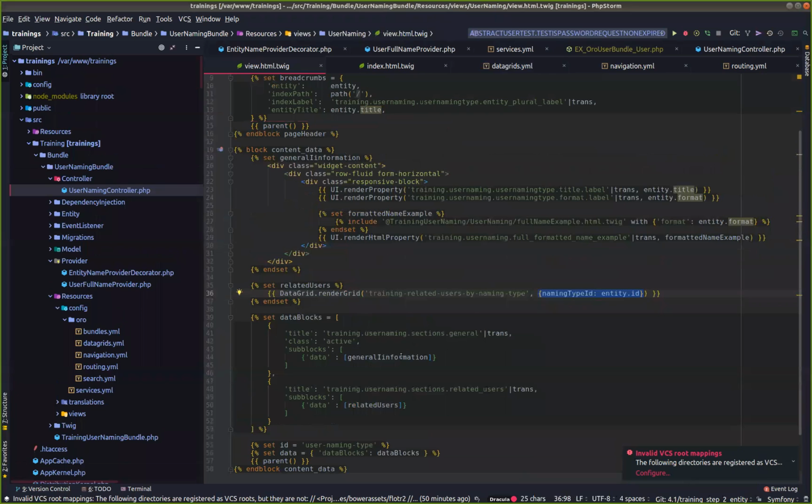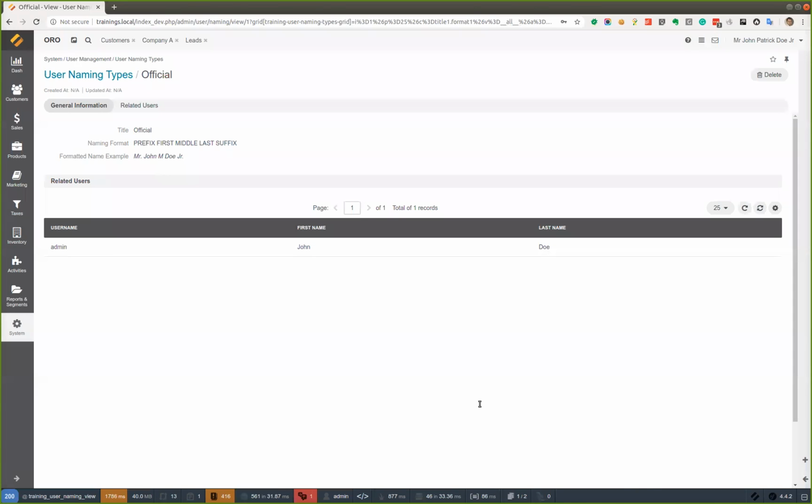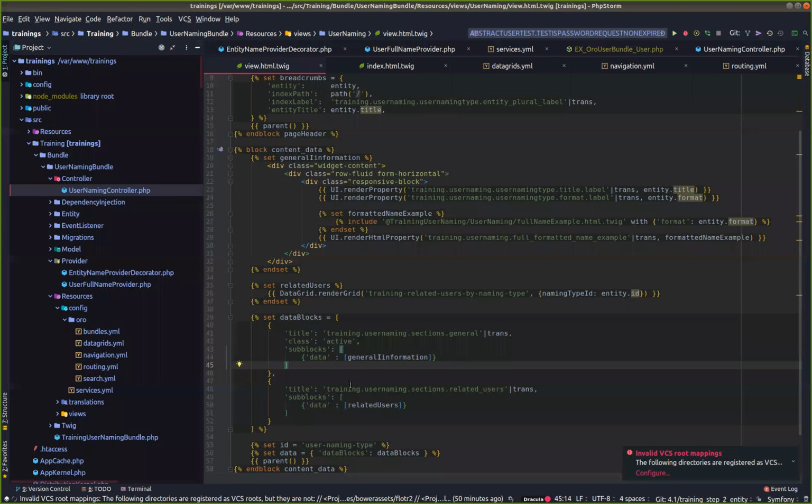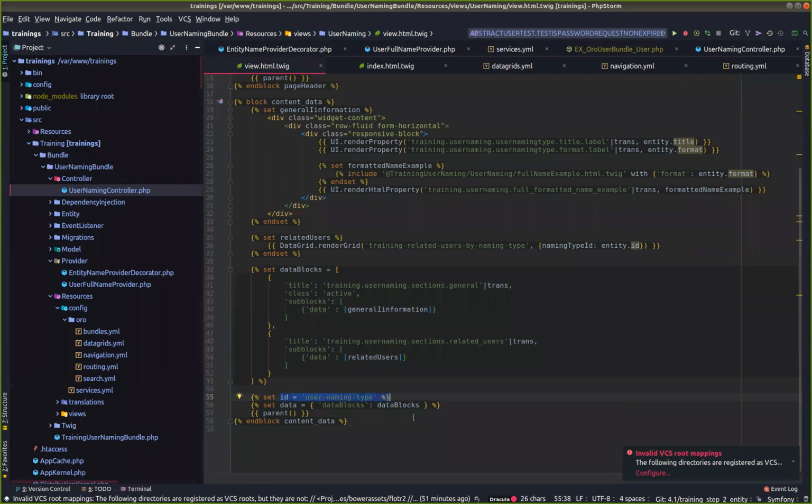Then in data blocks, I pass two blocks actually. The first one is general information that I had here, and it is displayed as the first tab, general information. The second one is called related users, and in the blocks I pass this related users variable, which actually just has the data grid. So it's here. Again, for the view page and edit page, you need to remember to set this ID, otherwise you will have an issue from this naming extension when it will try to dispatch the event for scroll data.